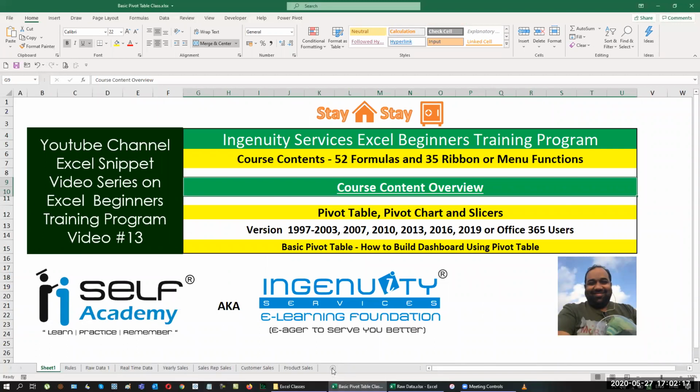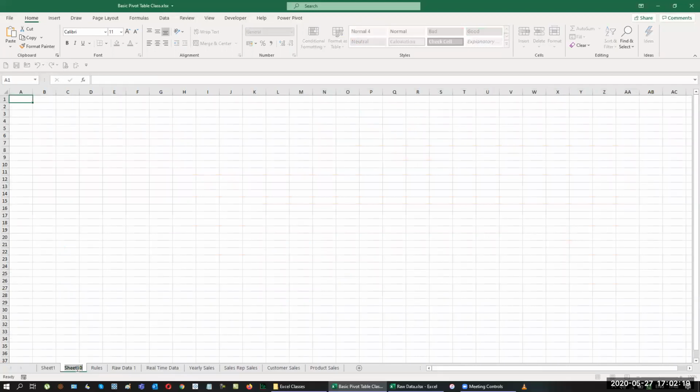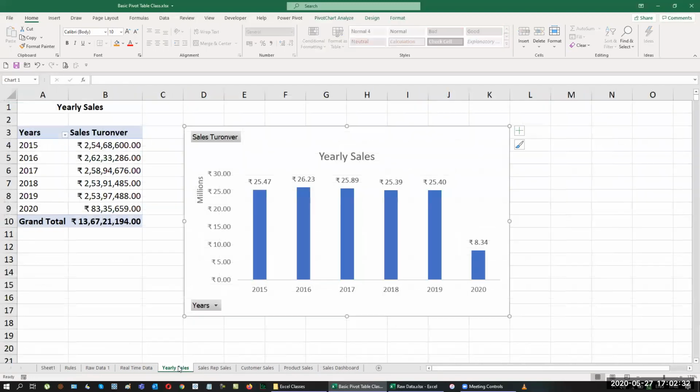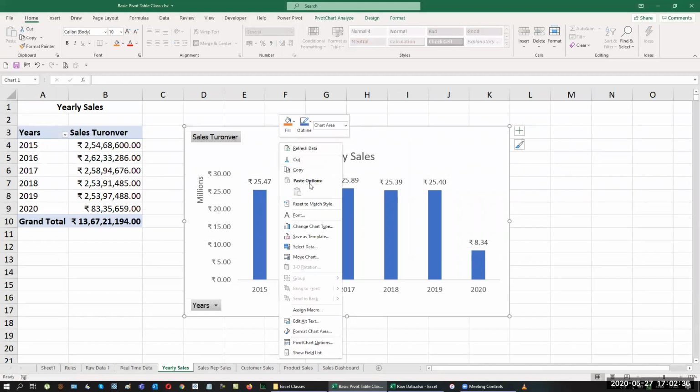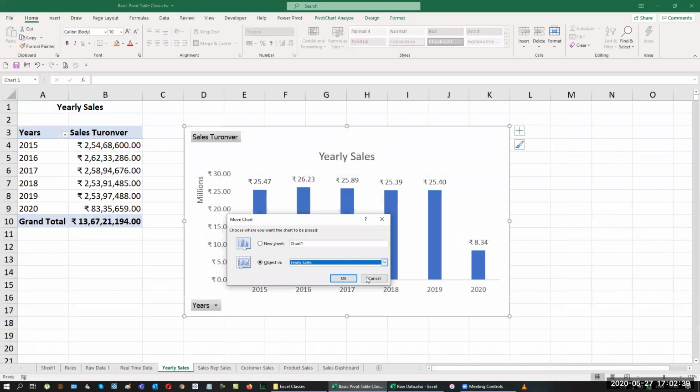So let me add one more sheet in here, and then just name it as dashboard. I will call this sales dashboard, even better. Drag it to the last data here. Now I'm going to move each and every chart alone. I'm going to leave the pivot table as it is. Give a right click here, and I can just say move chart. And the chart has to be moved to the sales dashboard.